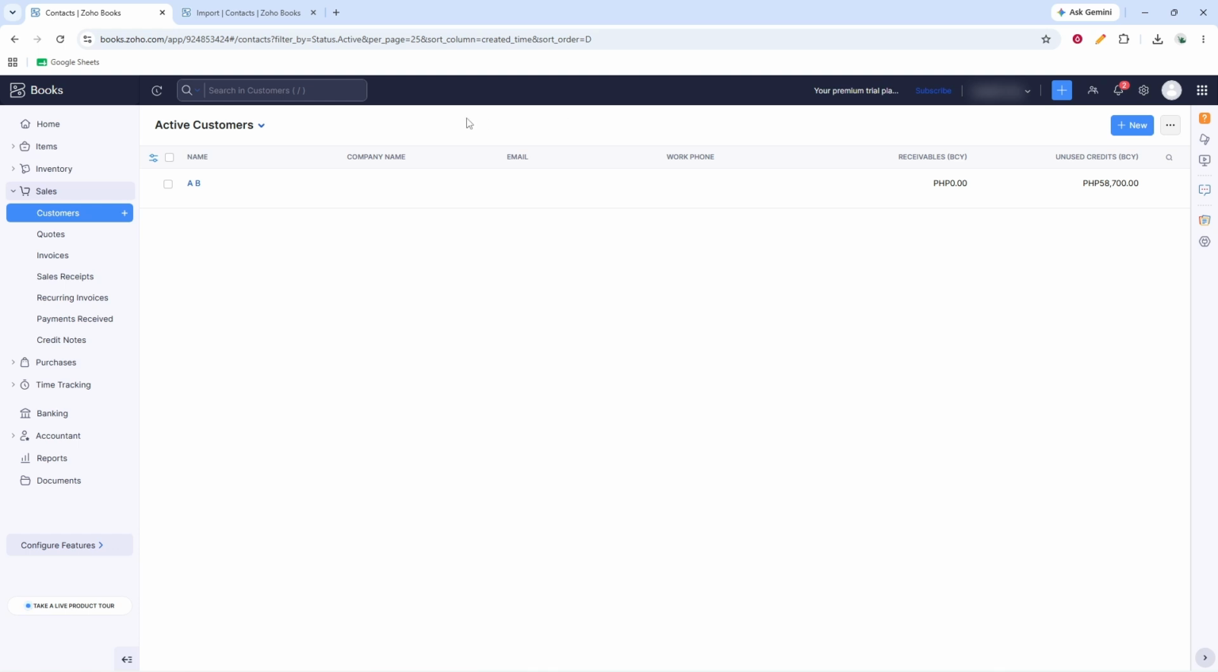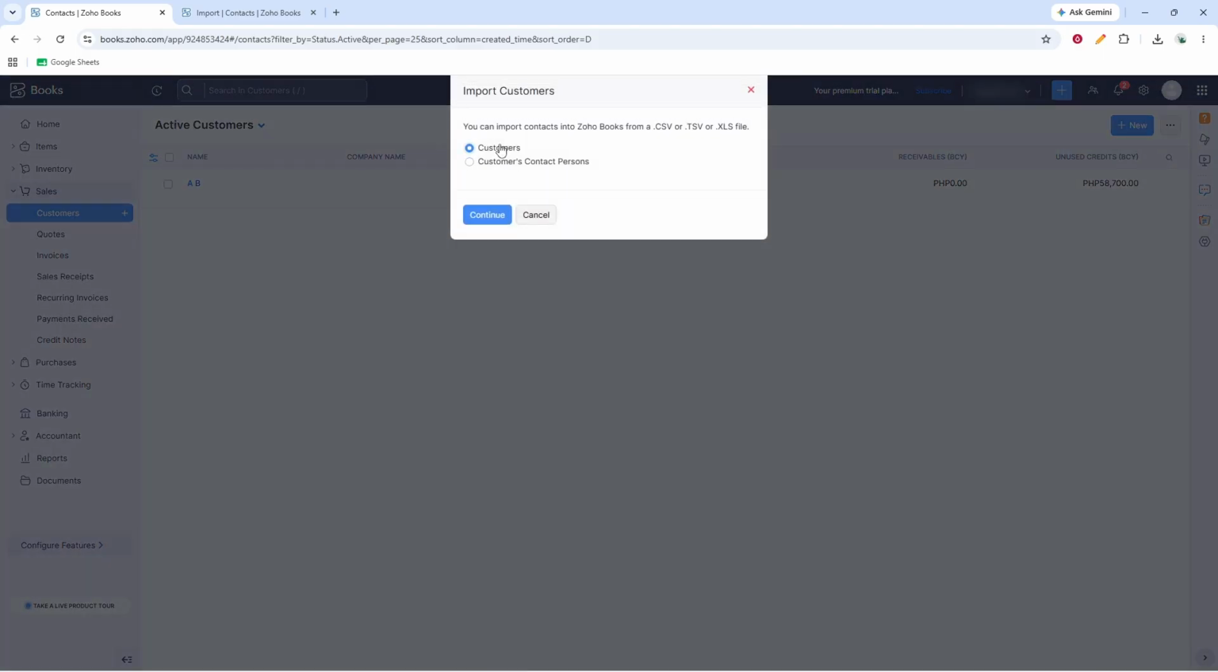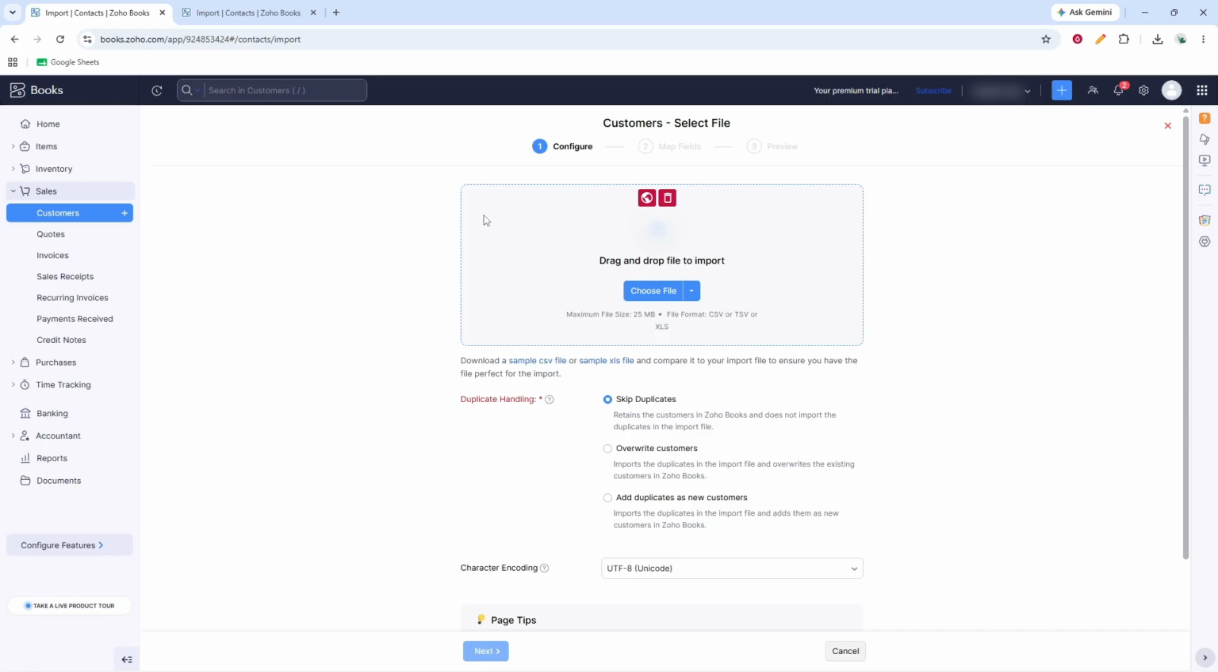When you are on the Customers or Vendors page, look to the top right corner for the More menu, shown as three dots. Click that menu and choose either Import Customers or Import Vendors, depending on the section you opened. This takes you to the import flow for that contact group.